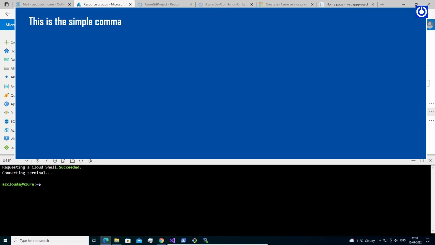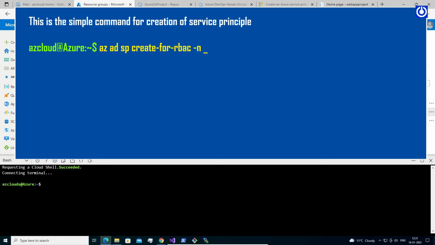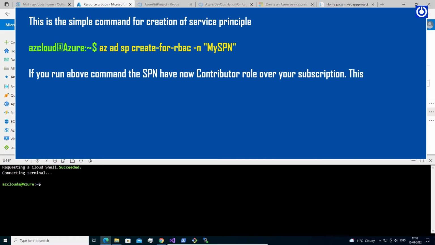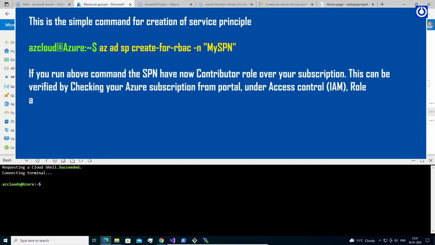This is the simple command for creation of a service principal: az ad sp create-for-rbac -n MySPN. If you run the above command, the SPN now has the Contributor role over your subscription. This can be verified by checking your Azure subscription from the portal, under Access control, IAM, Role assignments.